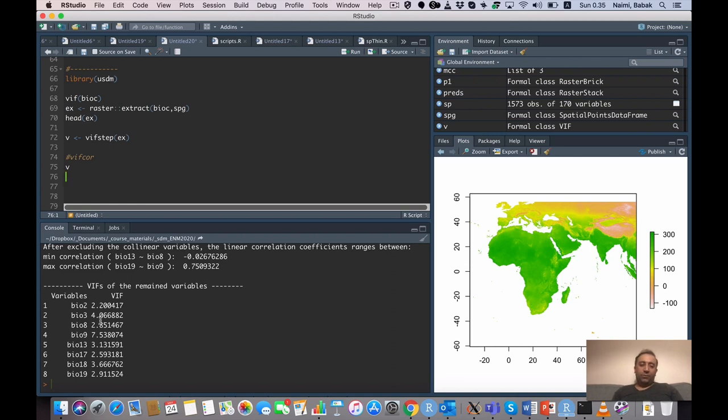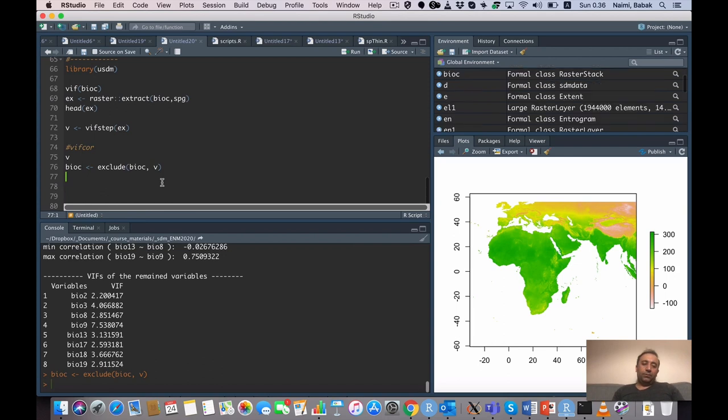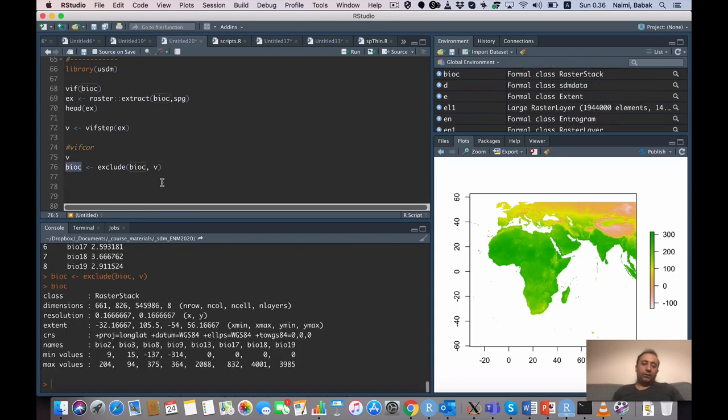If you are okay with this one, you're going to just use the exclude function to physically exclude the variables from your raster object, that is bioc, and let's make it bioc again. So if I run this bioc, you see I only kept 8 variables based on the collinearity.